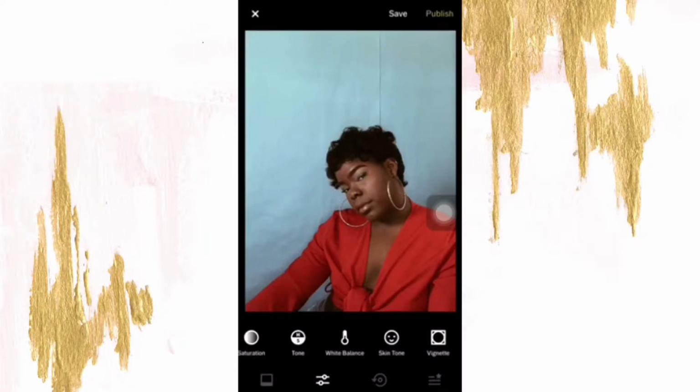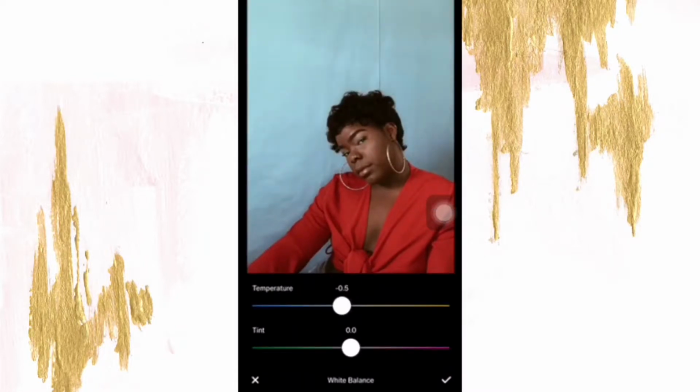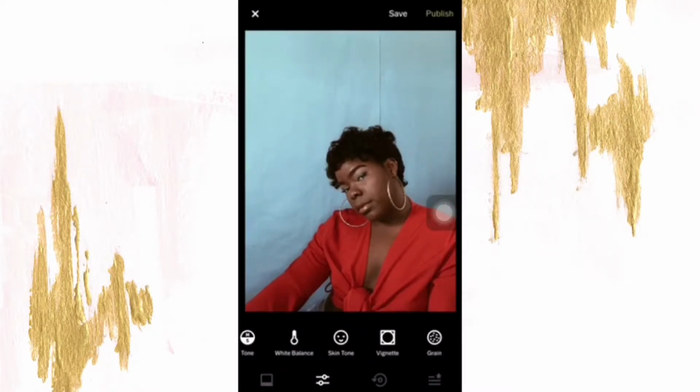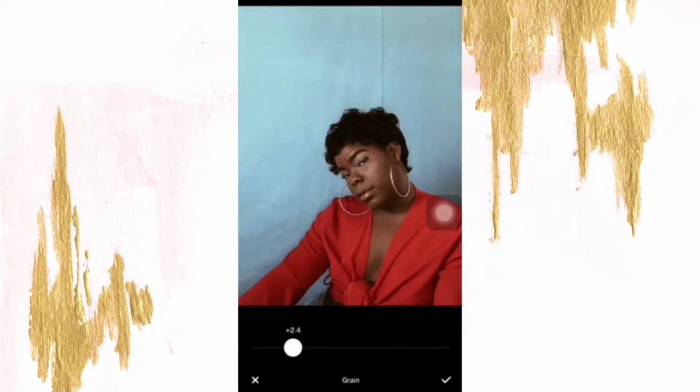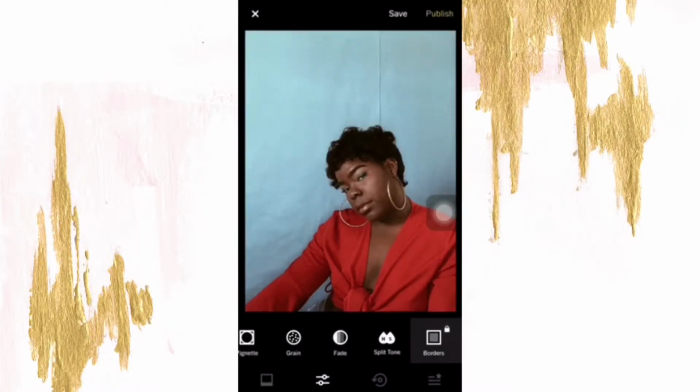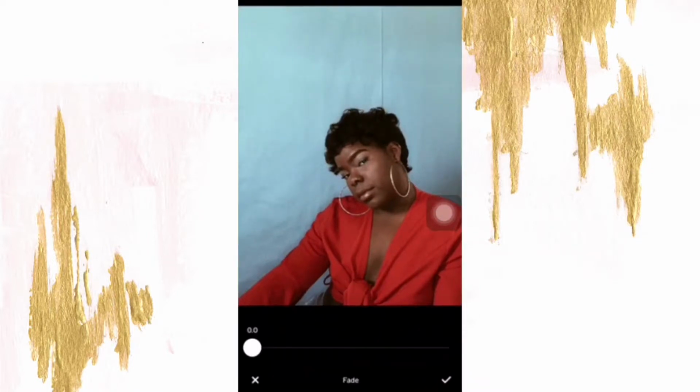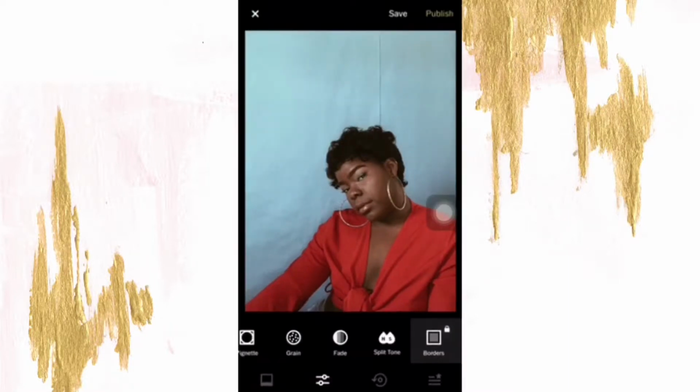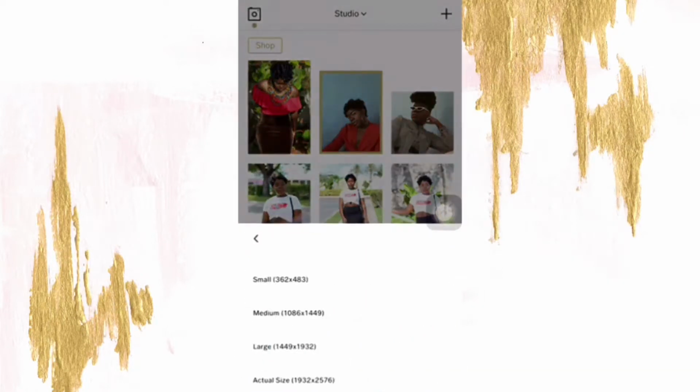Yeah, so I'm going to go in with the white balance, and drop that by 0.5. Grain, loving grain right now, and I'm just going to bring that up to like a 4.2. Yeah, no, I'll drop that a little bit more, 3.7. I dropped that because I know I'm going to layer on two other effects, so I don't want too much noise happening. I'm just going to bring up the fade to a 0.1. So this is before and after. Now I'm just going to save that to my camera roll.